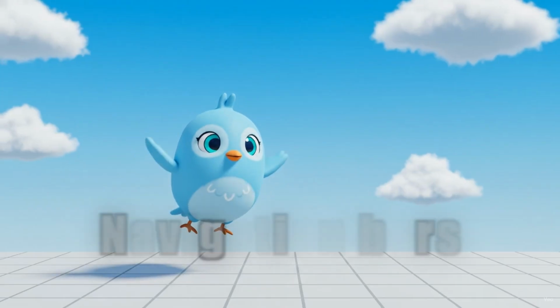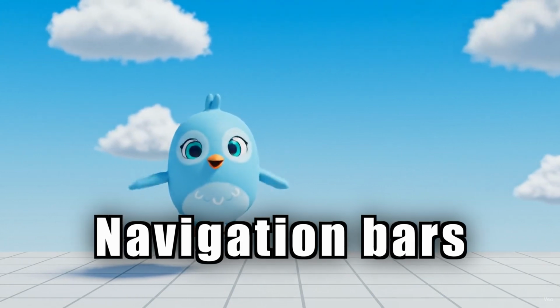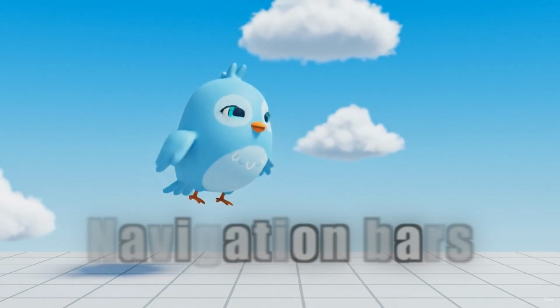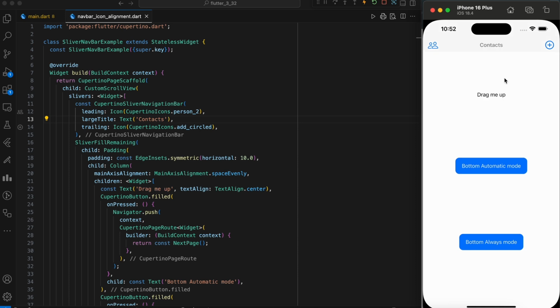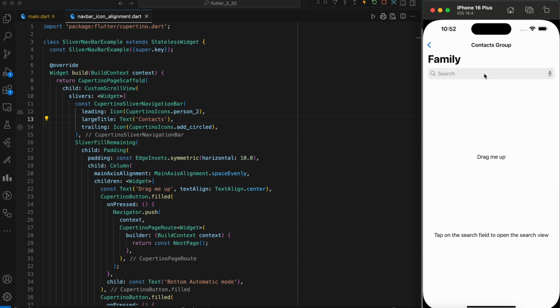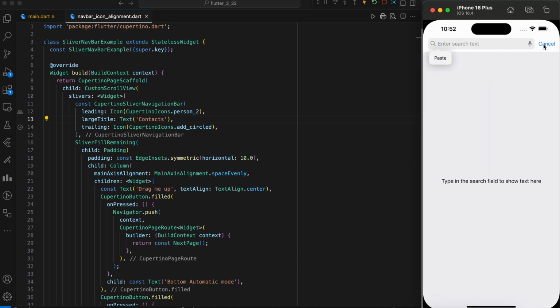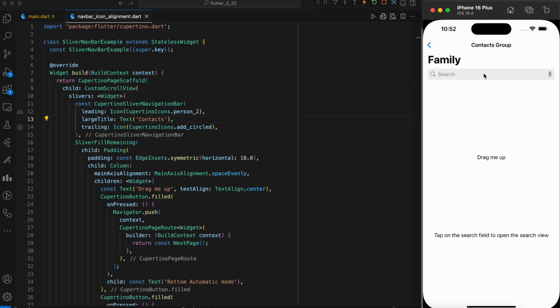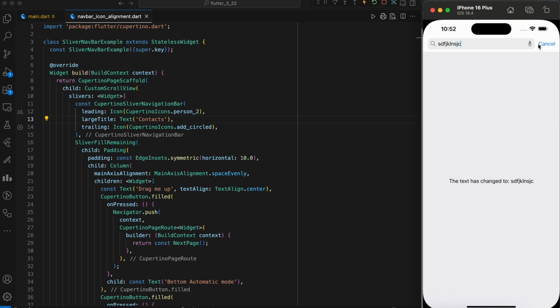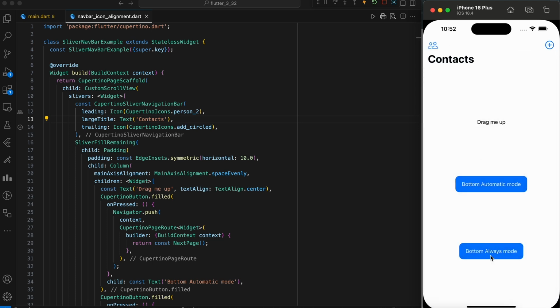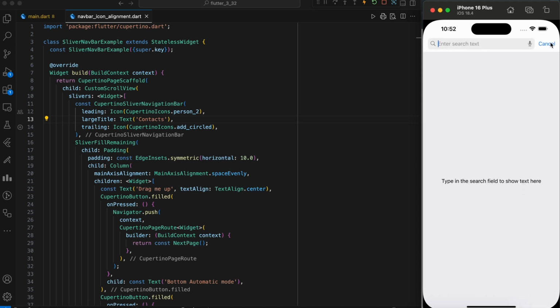Next up are the enhancements made to navigation bars, specifically focusing on the CupertinoSliverNavigationBar. The first specific improvement is the correct alignment of the search field's prefix and suffix icons within CupertinoSliverNavigationBar.search. In previous versions, there might have been slight misalignments or visual inconsistencies with the prefix and suffix icons within the search text field, especially during animations or on different device configurations. Flutter 3.32 addresses these fidelity issues, ensuring these icons are perfectly aligned and behave as expected, contributing to a more refined visual experience.